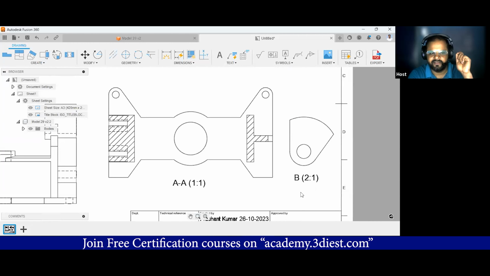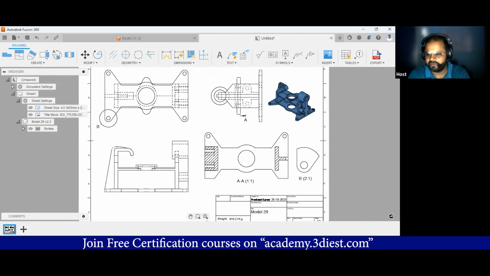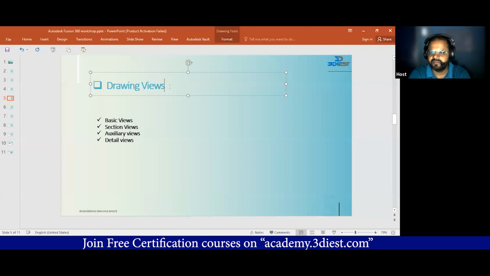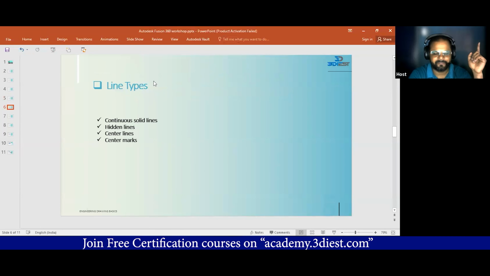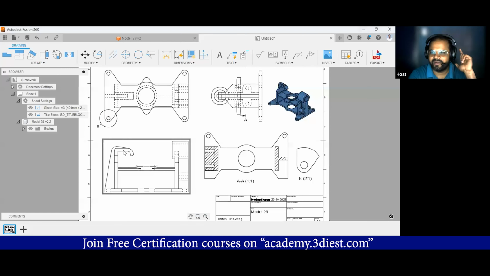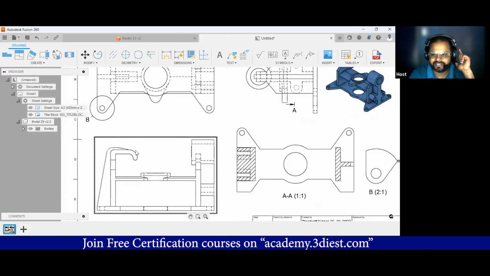You can create different drawing views across your drawing. Let me know if you have any questions at this point. We have just covered the different drawing views. Now let's move on to our next topic that is also very important, line types. Right. So the first 3 are the continuous solid lines. Whatever you are creating, the outer shape of your body is all solid line types.